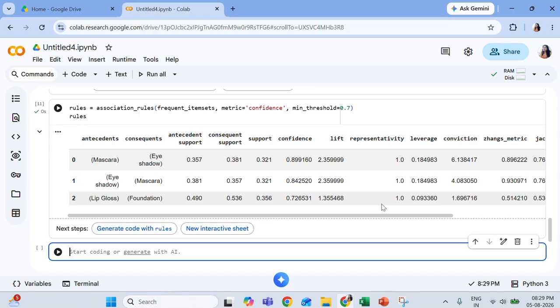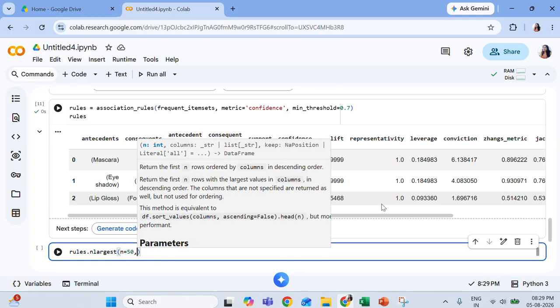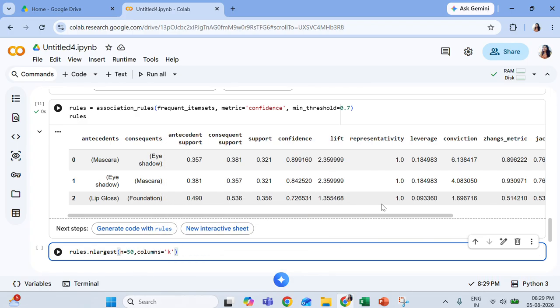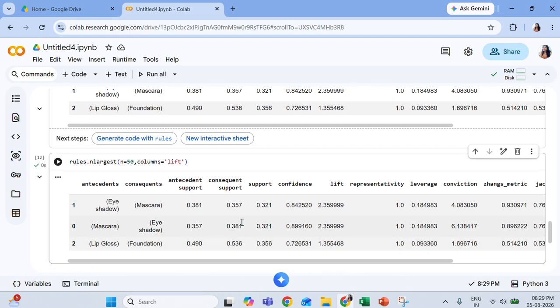Now if you have n number of rules, many rules, and you want to see only a few of the rules which have the maximum confidence value, you can use this function nlargest, where you can say n is equal to 50 or whatever value. That means how many rules you want to see. Columns is equal to lift. You are filtering based on the lift values, right? The first 50 lift values, but here we have only 3. So 3 are being shown.